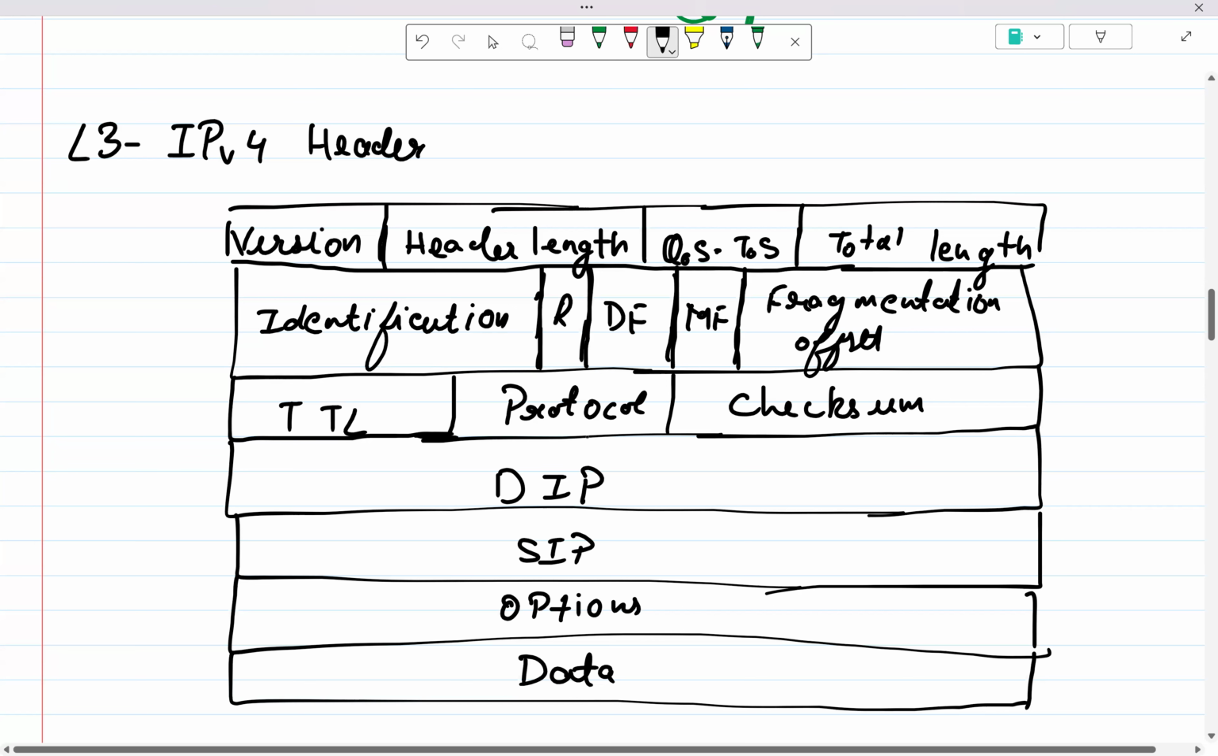Protocol and checksum, I think it is security related. Destination and source IP, we know that. Options, I am not sure. Data, I think it is whatever data is coming from the upper layers. Right. So you are partially correct, it's okay.